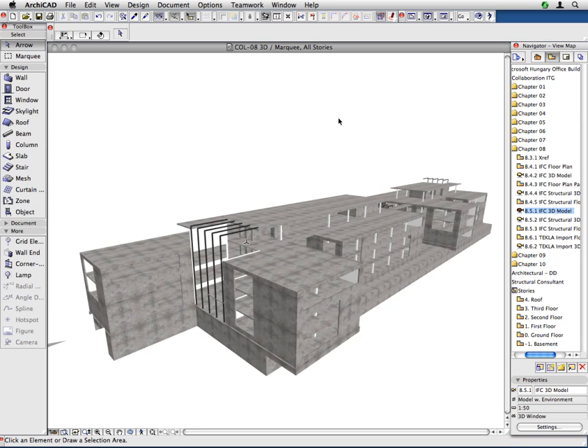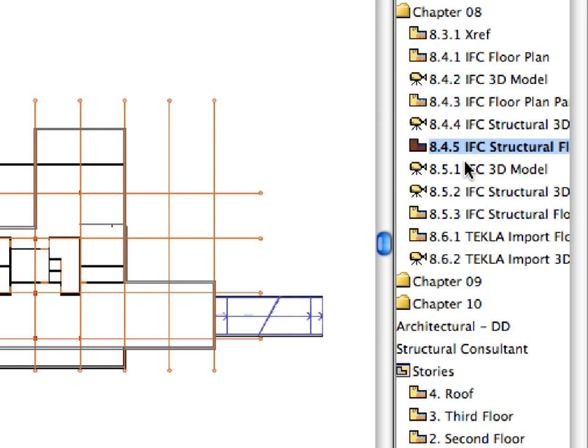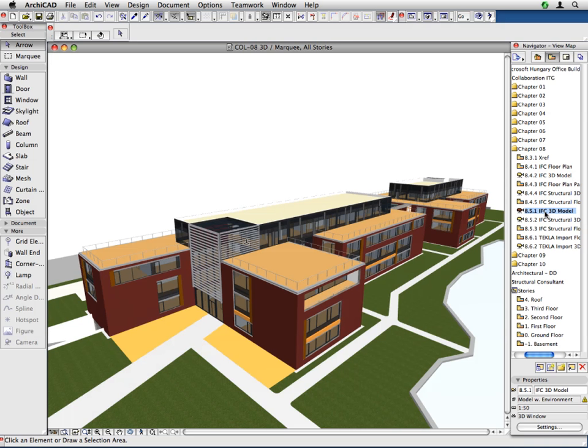Let's see a quick example on how to export the structural elements of this office building project in IFC format. Let's open the 3D view to get an overview of the size and design complexity of this office building project. Activate the next 8.5.1 IFC 3D model to display the whole project model in the 3D window. We need the bare structural model this time, so let's hide the unnecessary building parts.